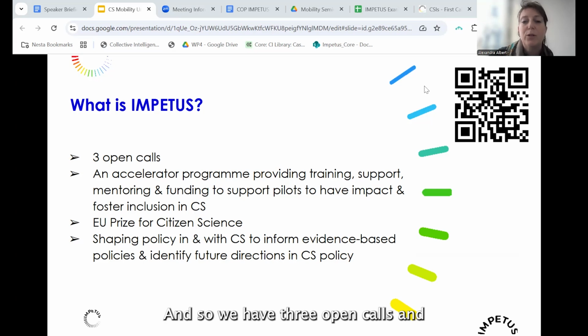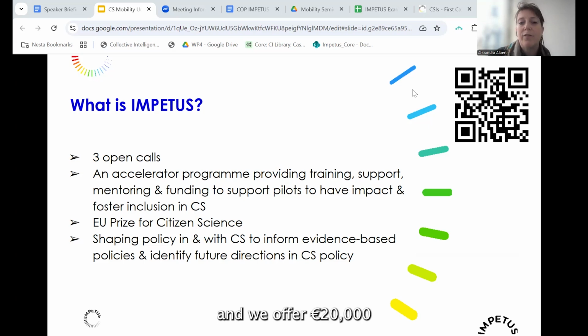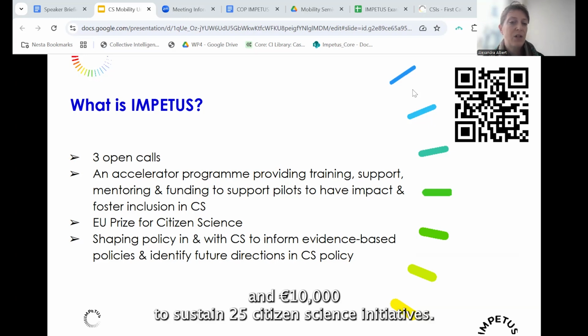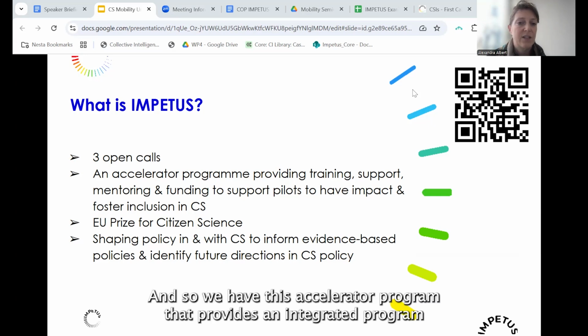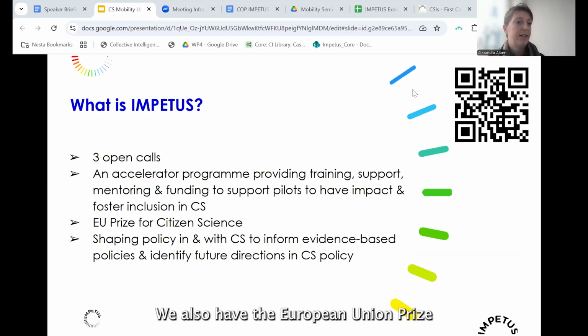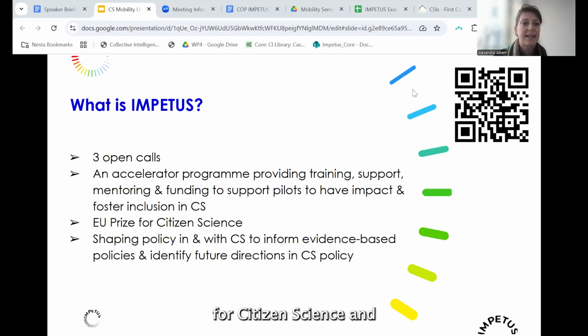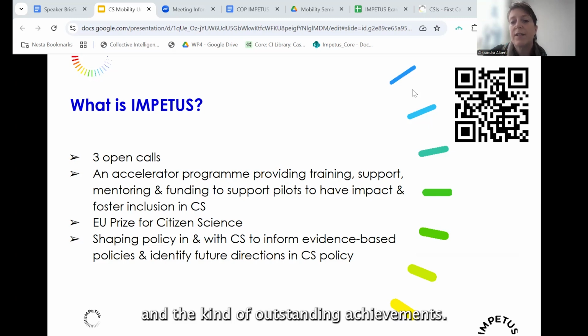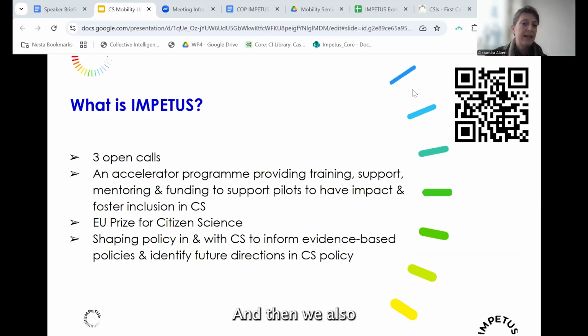So we have 3 open calls, and we offer 20,000 euros to kickstart 100 citizen science initiatives and 10,000 euros to sustain 25 citizen science initiatives. We have this accelerator program that provides an integrated program of support and training and mentoring and resources. We also have the European Union Prize for Citizen Science, which is awarded to citizen science initiatives for outstanding achievements. And then we also do a lot of work around shaping EU policy in and with citizen science.